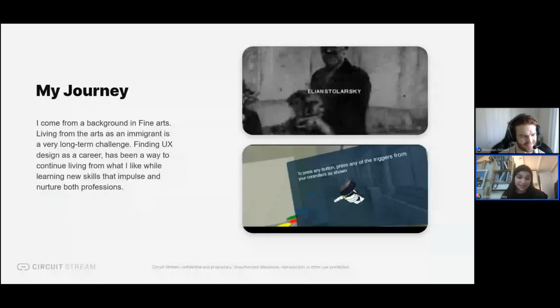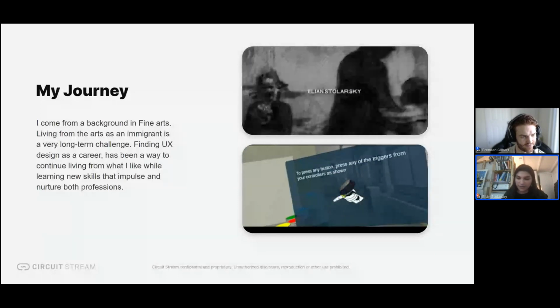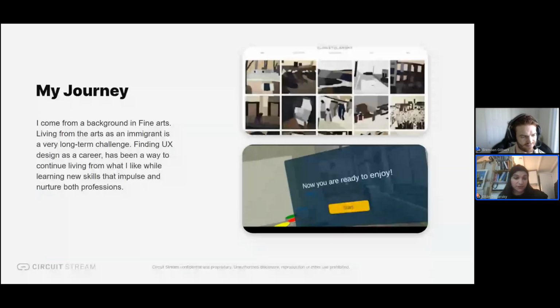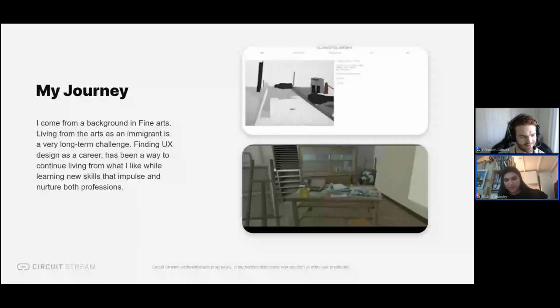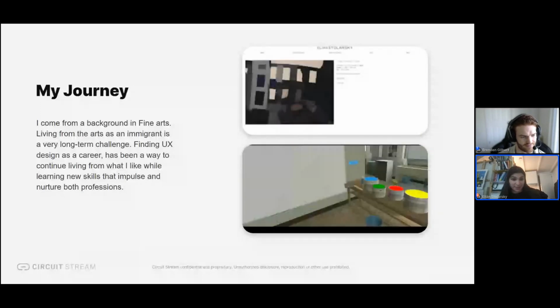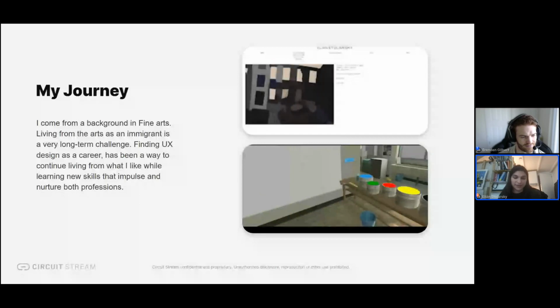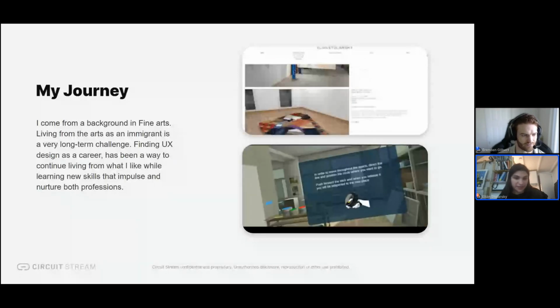And then, through that path, I also came across Circuit Stream, and that was awesome too, because that also helped me shape my present and my future towards XR experiences and XR design development.